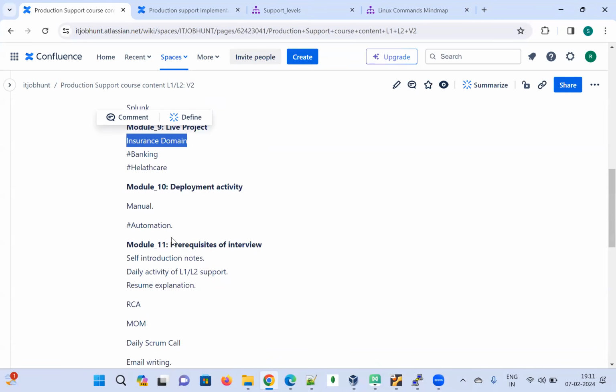Once the project is done, where we have to deploy, we should be aware of the deployment activity. Either it might be manual or automation. Here I have taught the manual one. Automation also, you guys can go for it. As entry level, you should be aware of the manual.